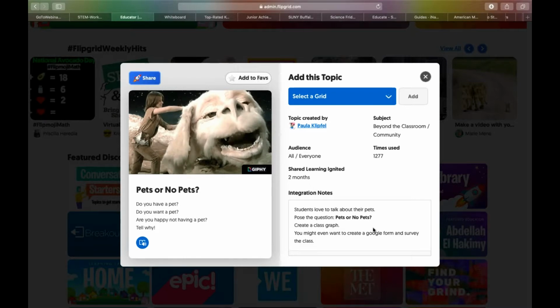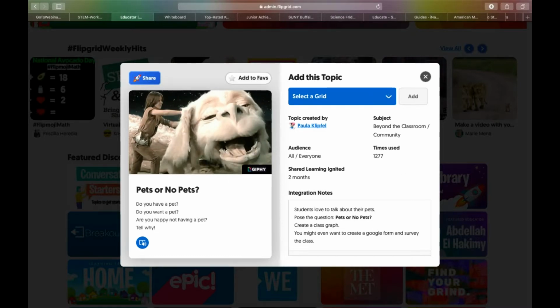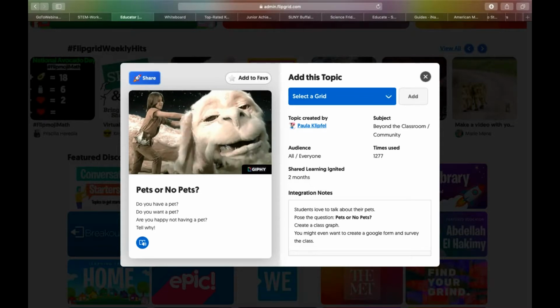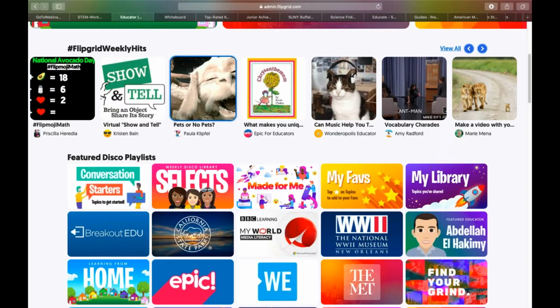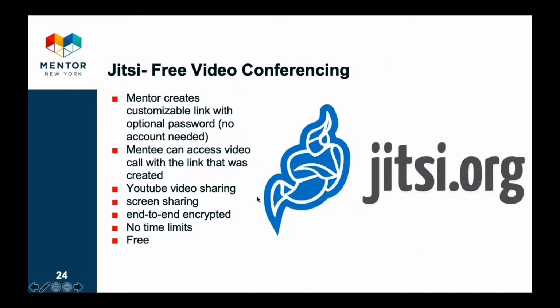For instance, this one is talking about pets, with a few different questions in regards to that. You can add this to your grid, so to speak, send out the code to your students or mentees, and they'll be able to respond. You can communicate in that manner. We do have a video on here, so when we send it out, there's a quick YouTube video that does a nice introduction of Flipgrid that you can click on.